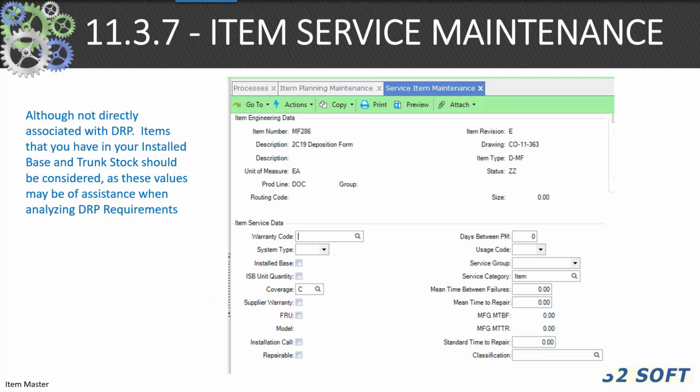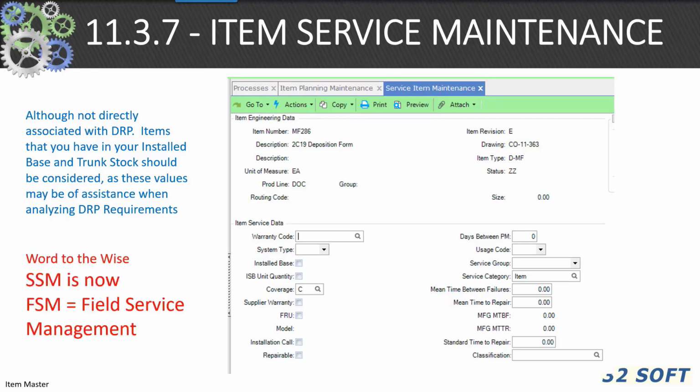In 11.3.7, we don't have time to go over all of the functionality of service and support, but you should take into account, or at least think about, the things that you have in your install base, your trunk stock, RMAs, RTSs, as these values may be of assistance when analyzing your DRP requirements. A word to the wise, SSM is no longer SSM. It has now been renamed to FSM, Field Service Management.